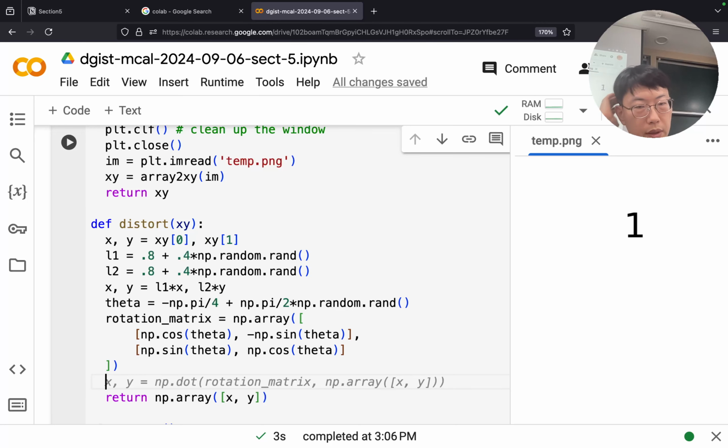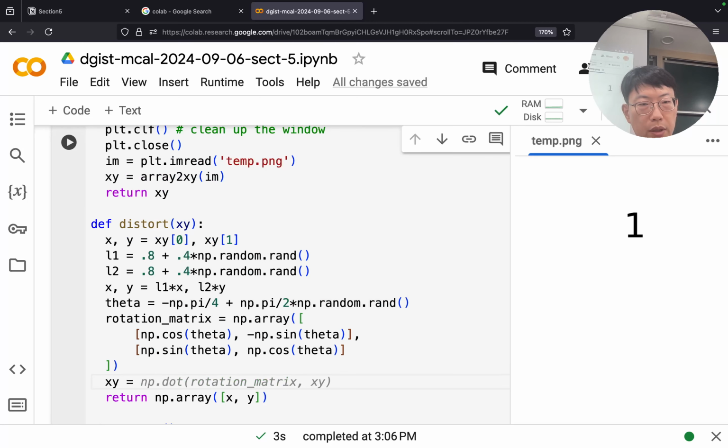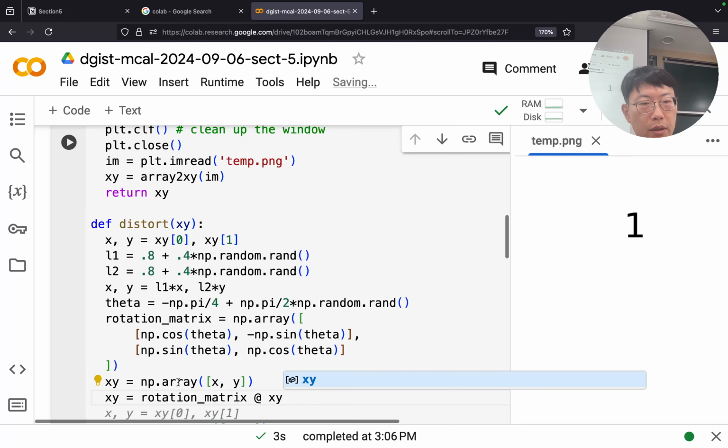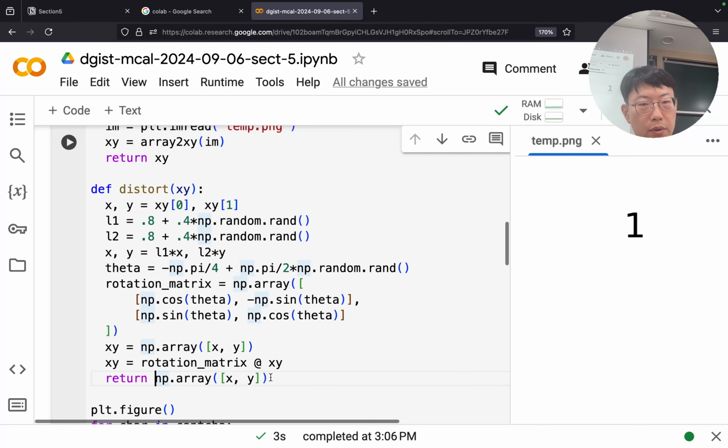So here, np.array of x and y. I'm going to multiply the rotation matrix with xy. Then I'm going to return that result.